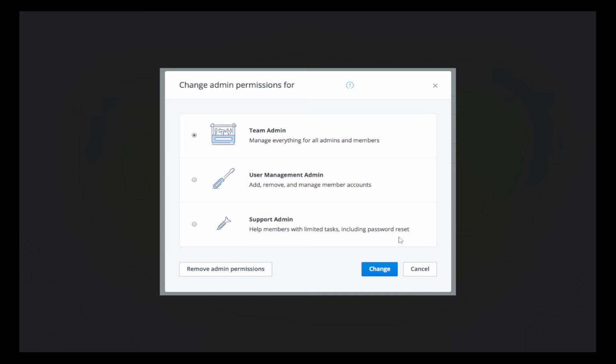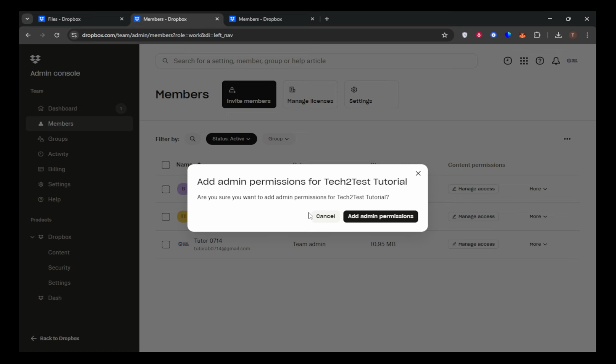Overall, understanding these roles is key to leveraging Dropbox's full potential for team collaboration while maintaining the necessary control and security. By assigning clear and specific roles, you help your team work more efficiently and securely, placing the right level of access into competent hands.